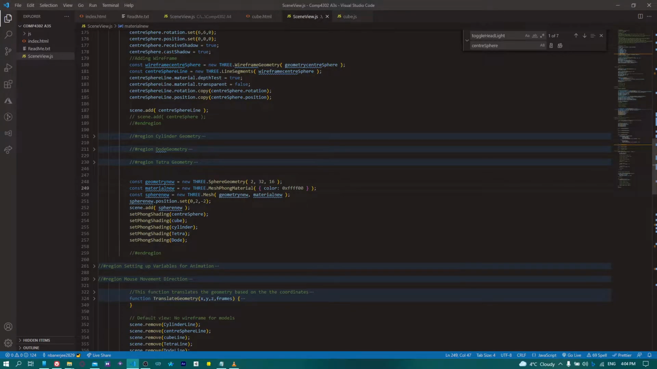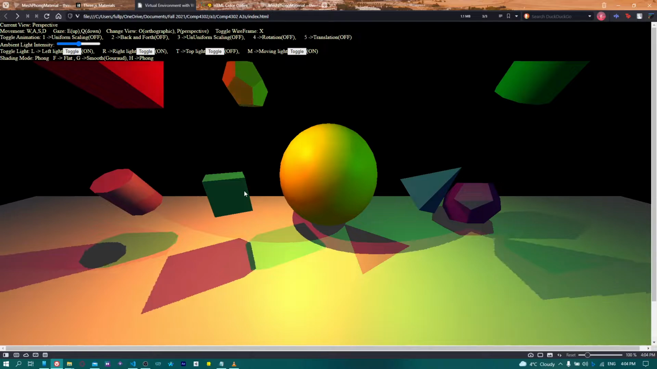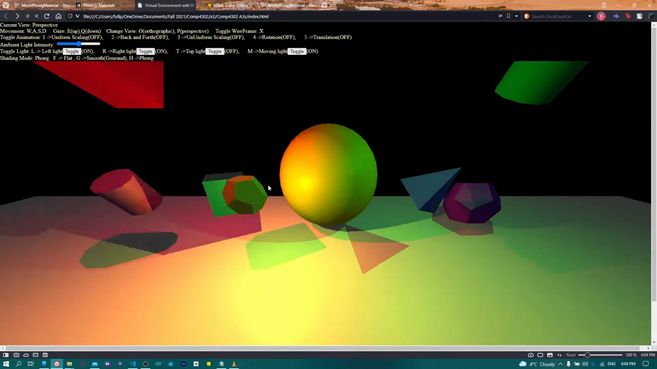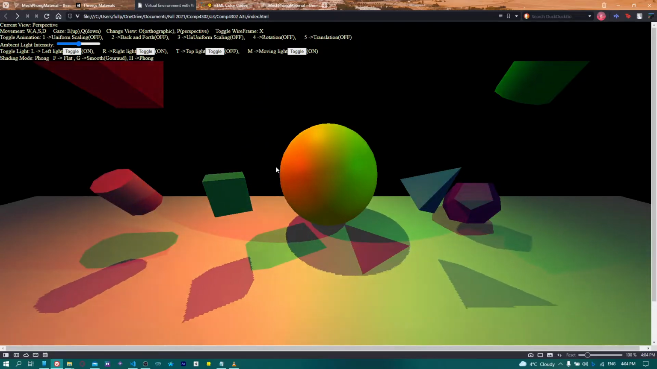Let's try this. Like the one we did there. New dot material dot cast shadow, true. Let's see if this works. Okay, now we get shadows for the sphere. Nice. So we got the shadow working.